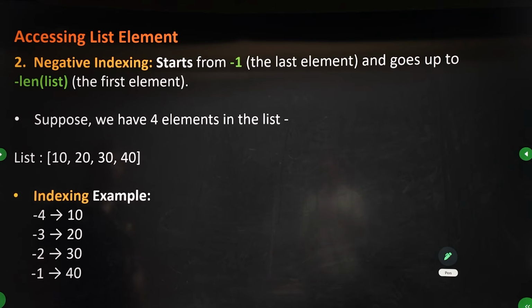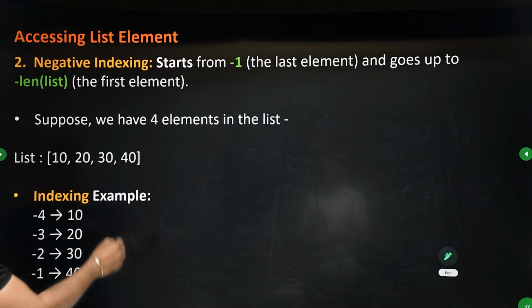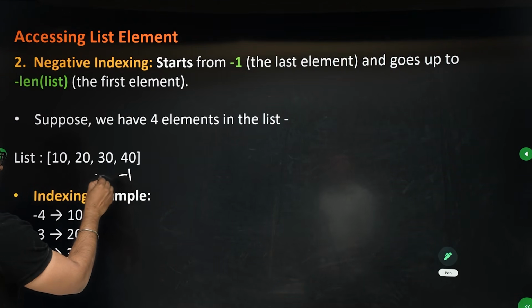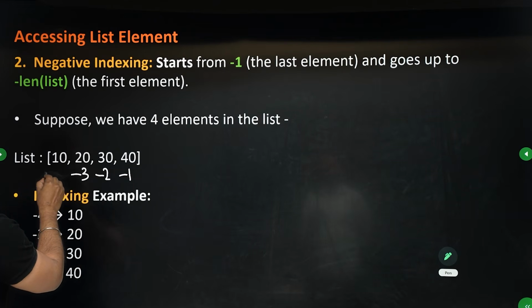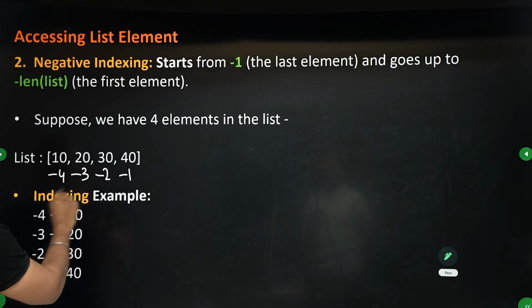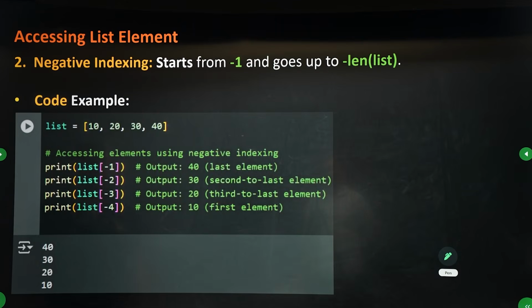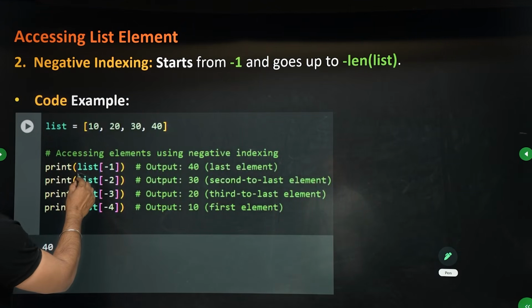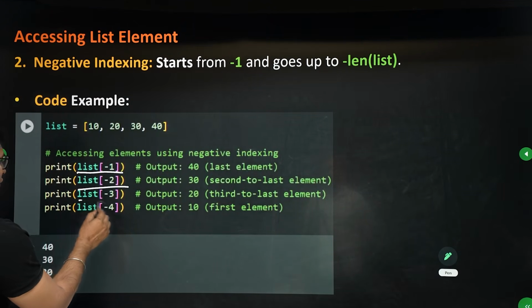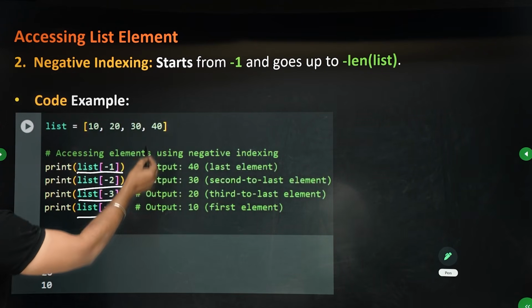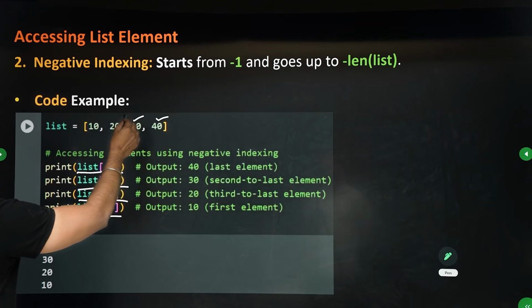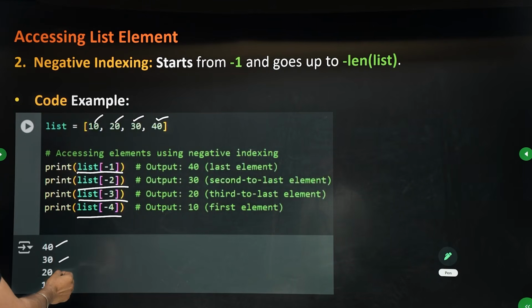And negative indices also you can use. The last element has a negative index of -1, then -2, -3, -4. You can use these indices to print the values. For example, if I try to print list of -1, list of -2, list of -3, list of -4, first this one will be printed, then this, then this, then this, right? 40, 30, 20, 10.